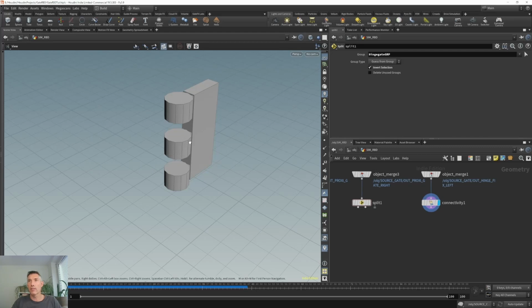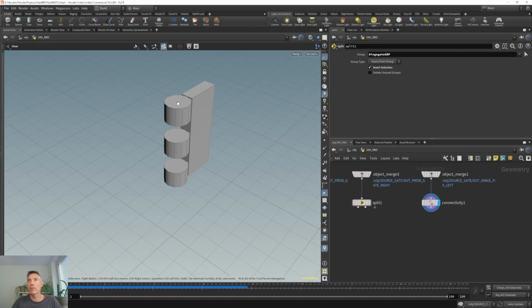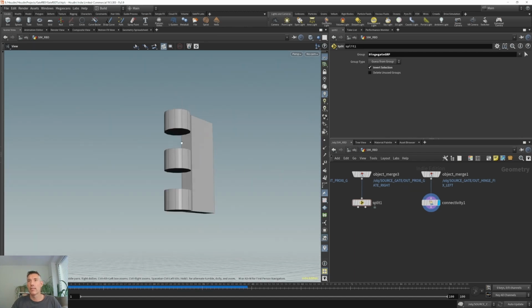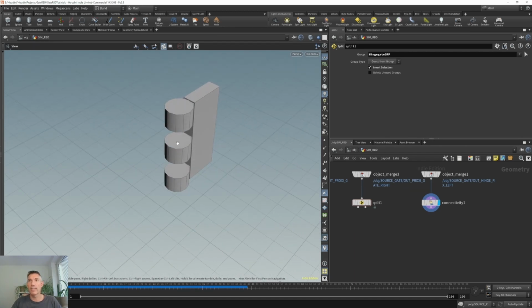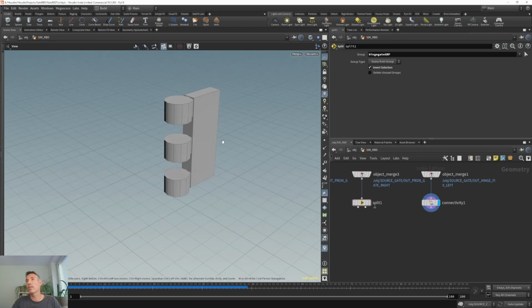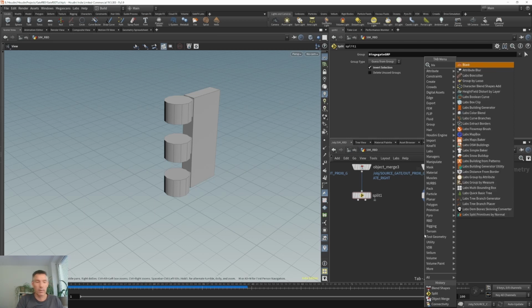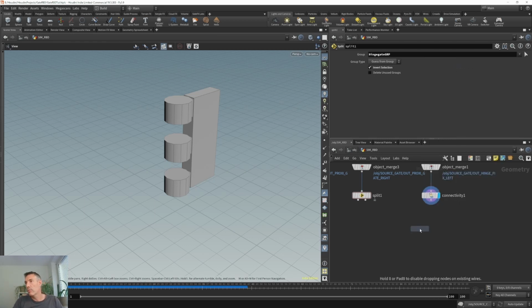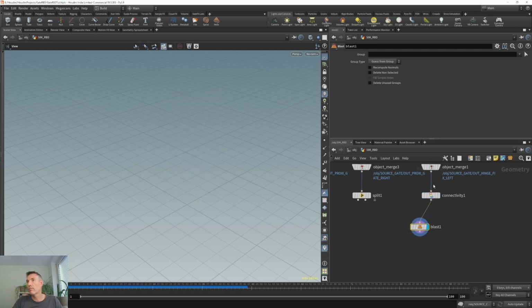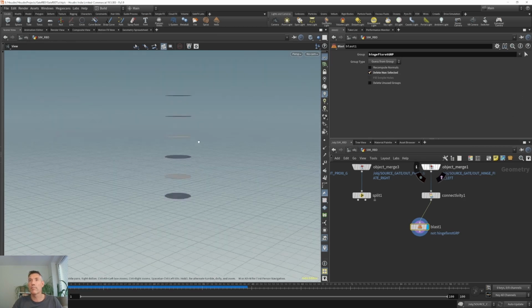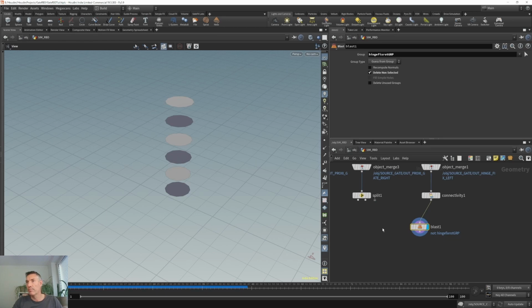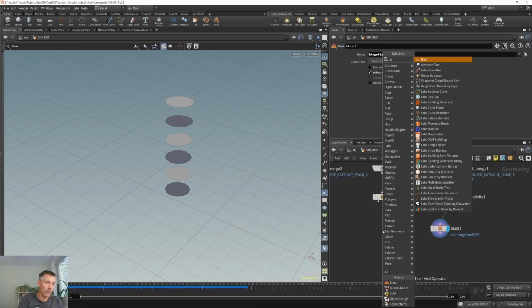These overlapping points are on these surfaces. So first I want to isolate these surfaces. I already made some group for it. So use a blast, and it's the hinge rotation group. So I got these discs, and I also do it for the other side.